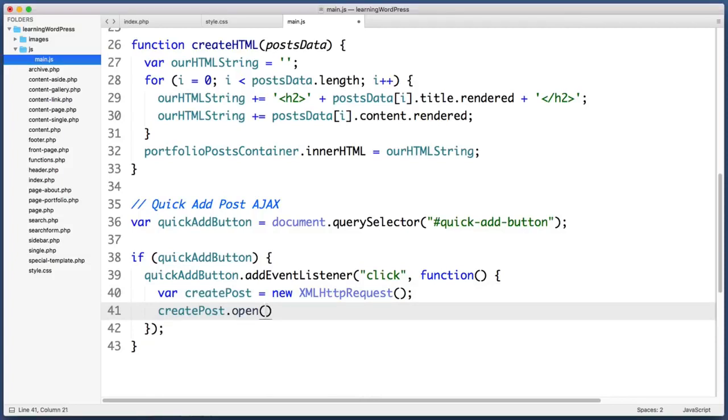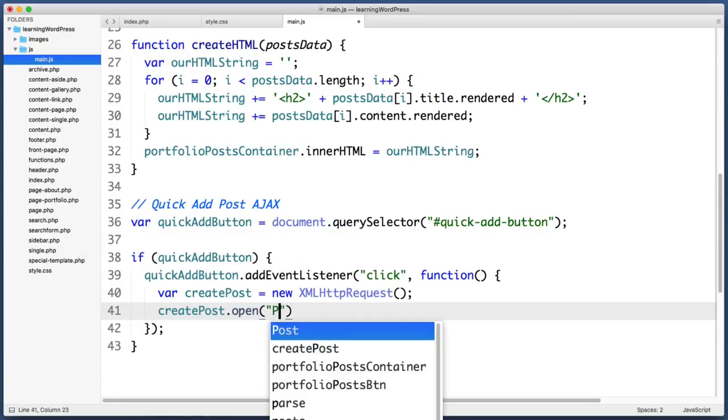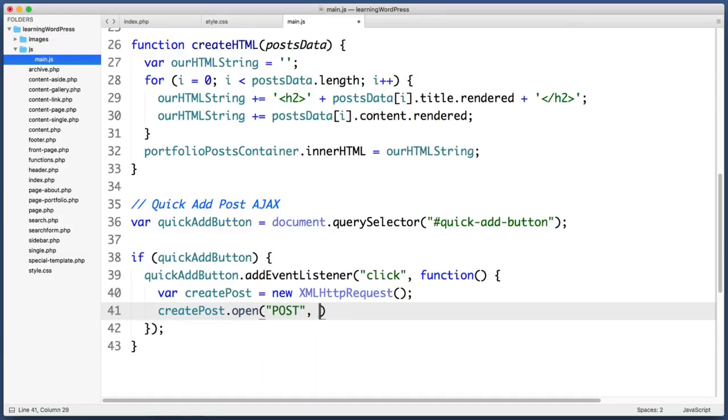The first argument is what type of request we're sending. So if we wanted to load data or read data from the server, we would send a GET request. But in this case, we want to send data to the server. So we want to make a POST request. Okay, and then the second argument is the URL that we want to send our request to.